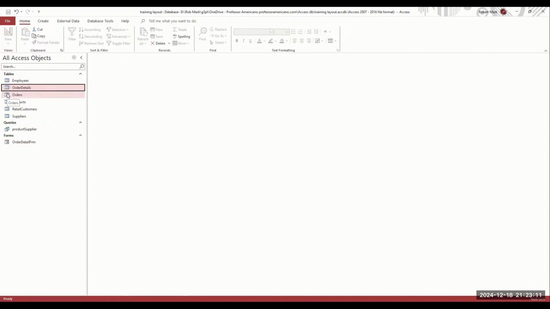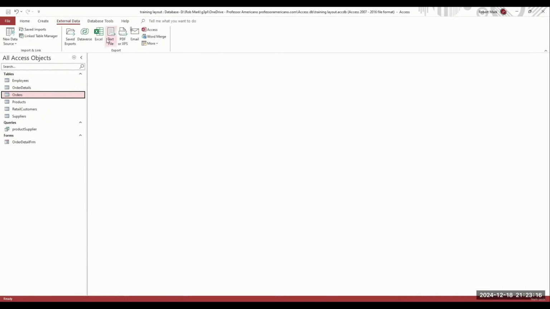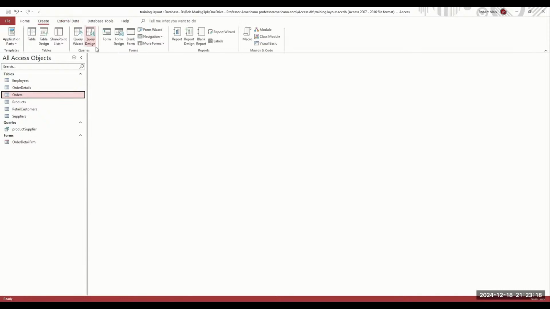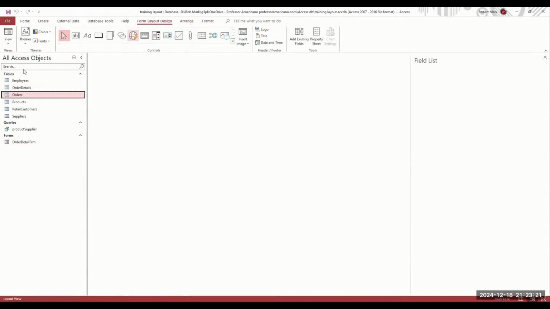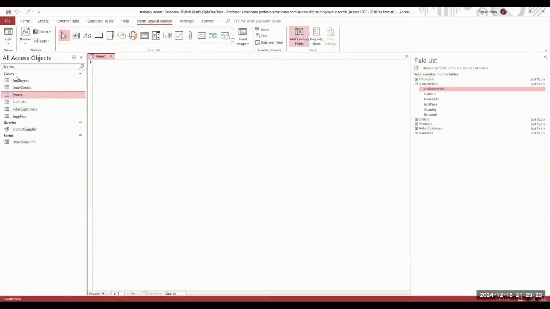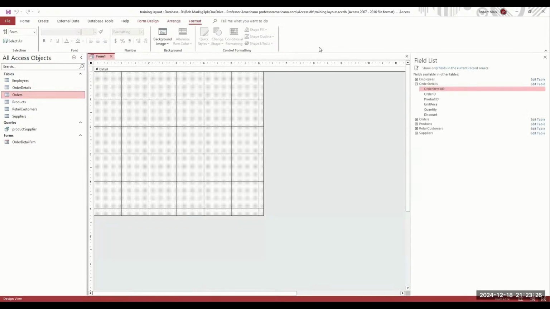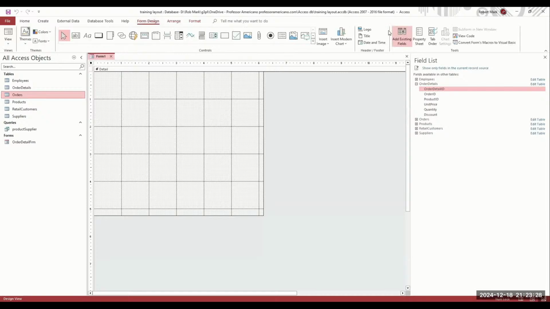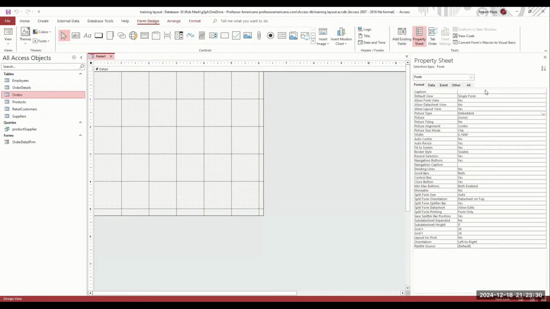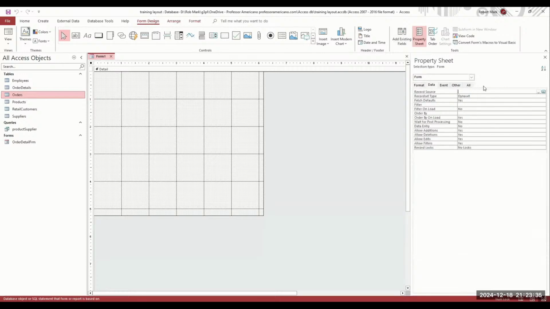Now I want to create a form for orders, and I'm going to do basically the same thing. It'll be a little bit different, but create a blank form. And I want to put this form in the design view, and I want to go over here to the properties and select the data, or you can select all.